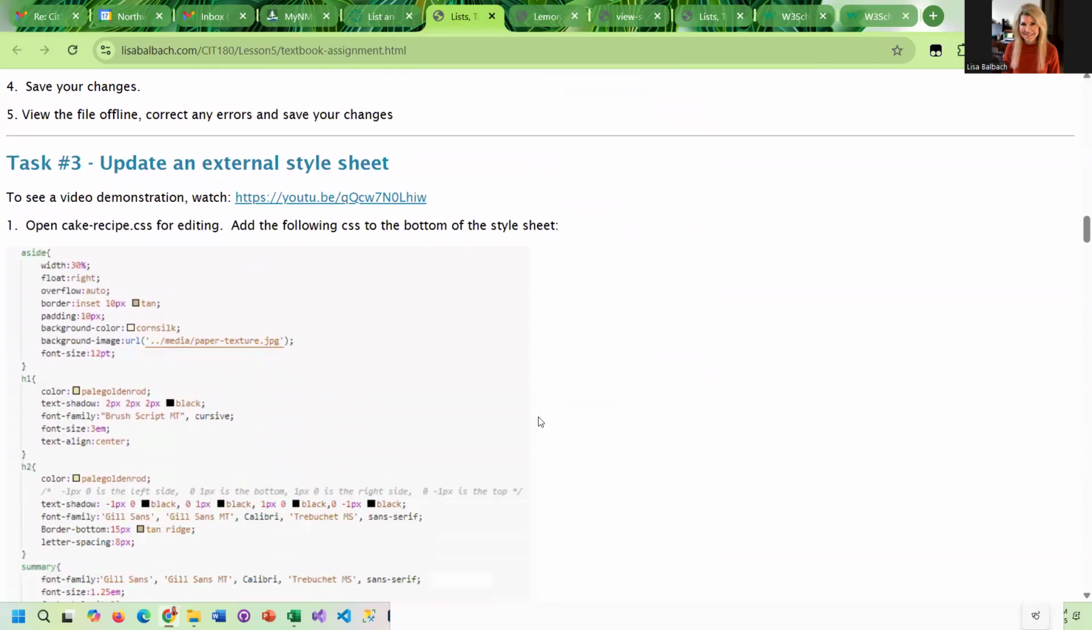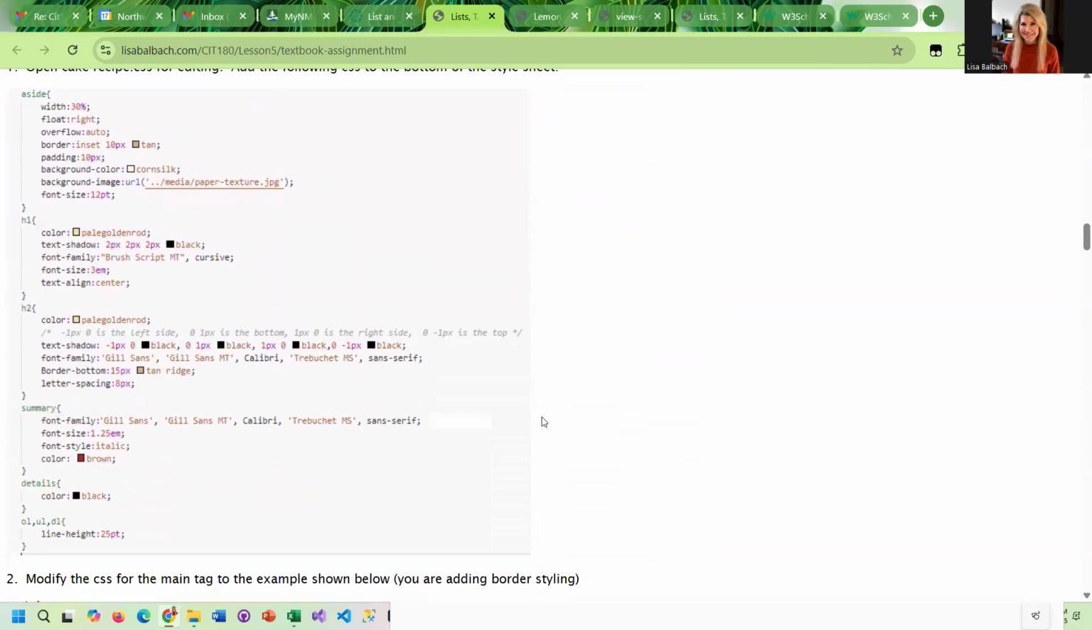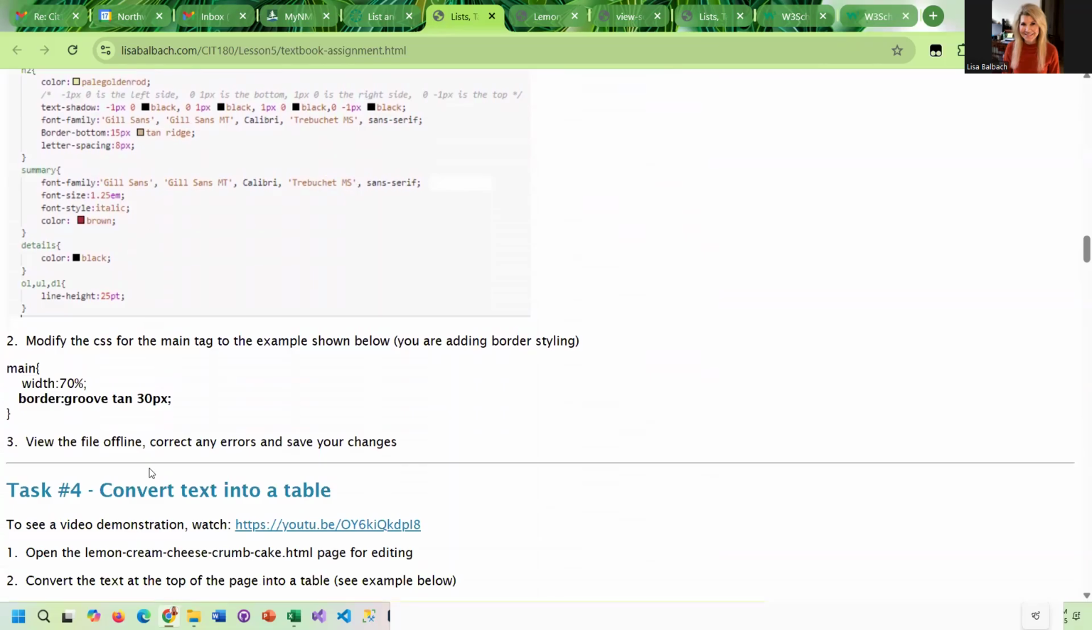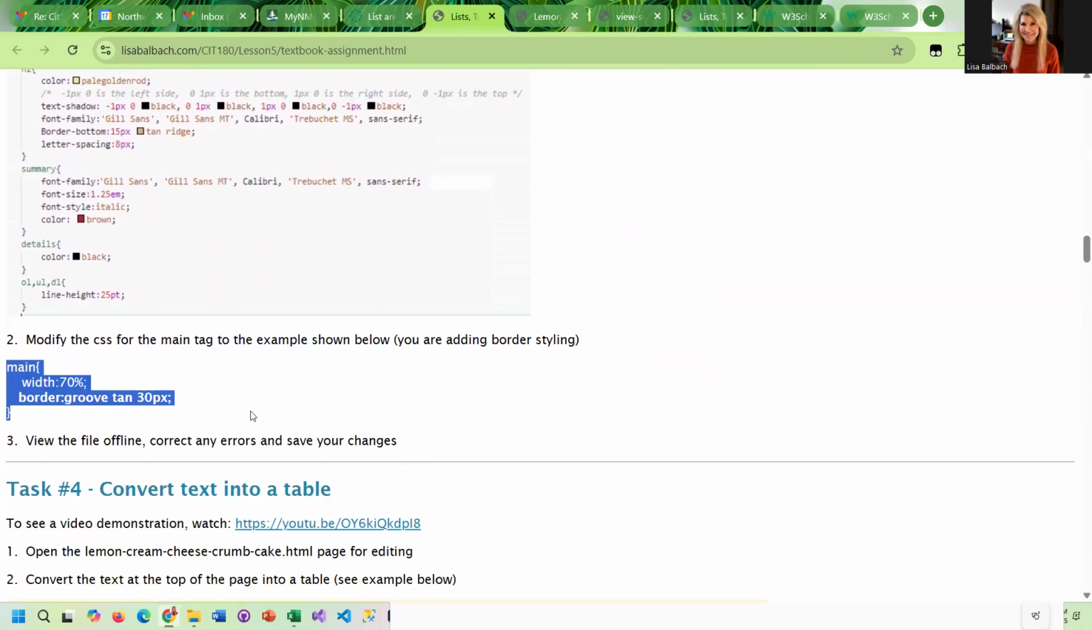Several tasks are going to be on this crumb cake recipe because once you've got all the HTML in there, then we're going to add some styling so it looks a little bit better. Okay, so we've got some styling for you to add. And then you're going to also add this styling here.